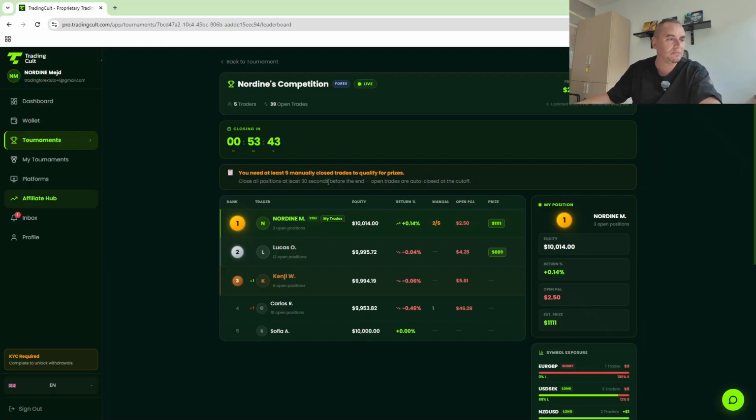Okay, so now I'm in first position, being in profit with the 0.14. We are still waiting for Sophia also to start the trading. So you can start at any time. We closed also 2 positions, as you can see here. So currently in first position. Let's see what's happening. And I'm also the only one being in profit right now, which is good.